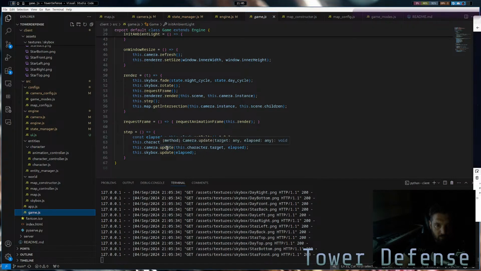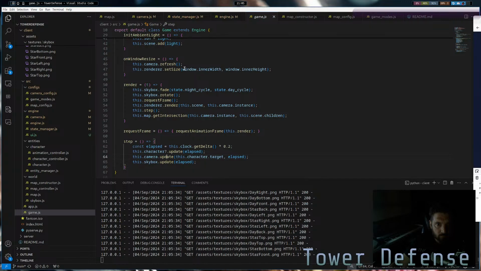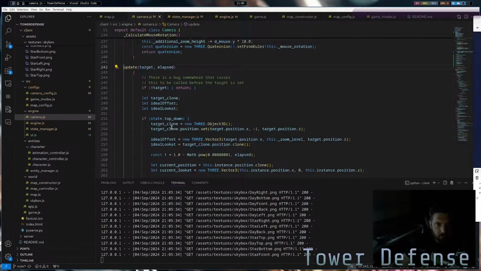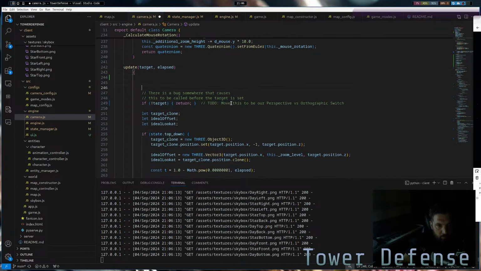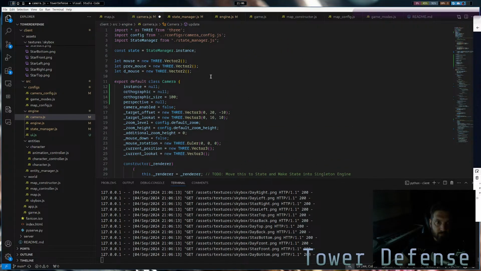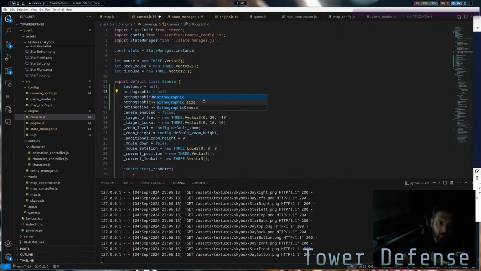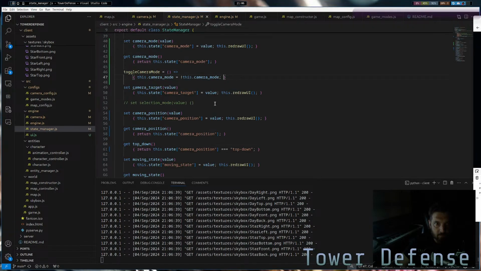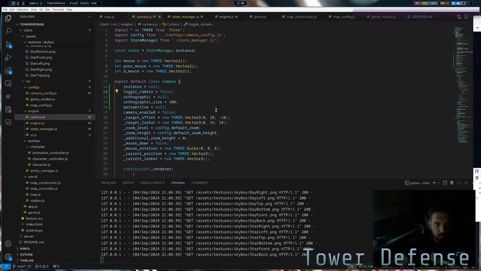So when we do camera update, camera refresh, camera update, so if there's no target, we return. To do: move this to be our perspective first orthographic switch. We will say orthographic toggle camera equals false. What is it enabled in state manager? It's also false.